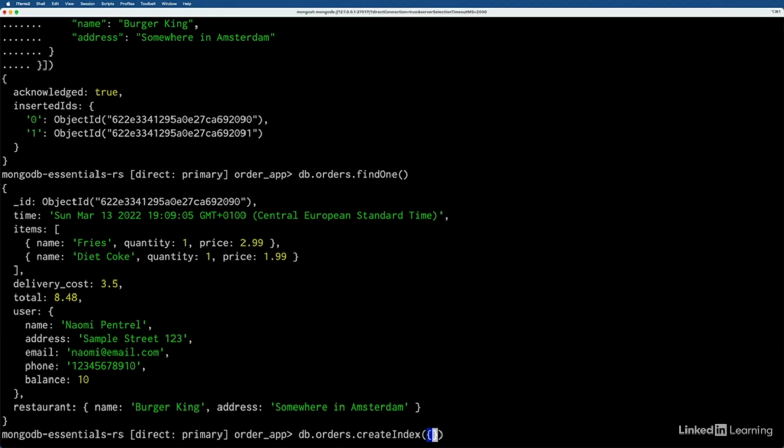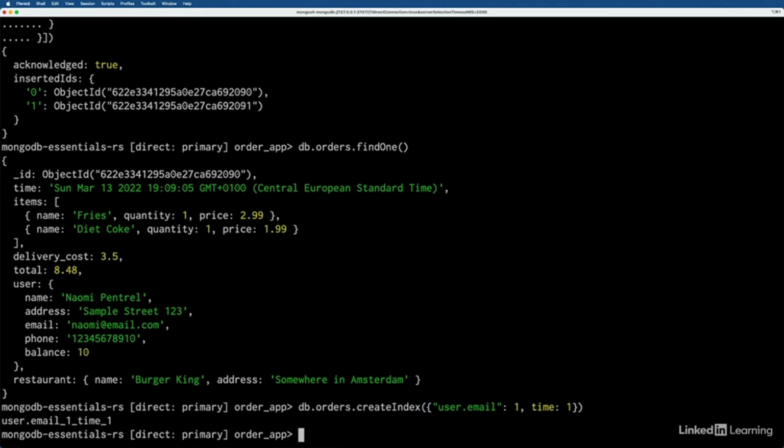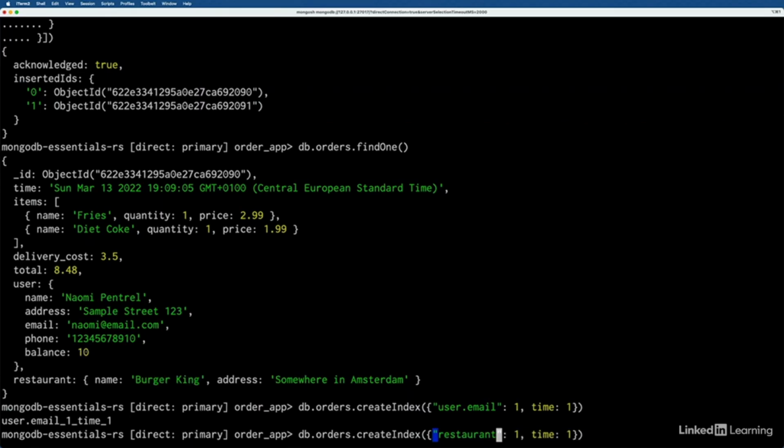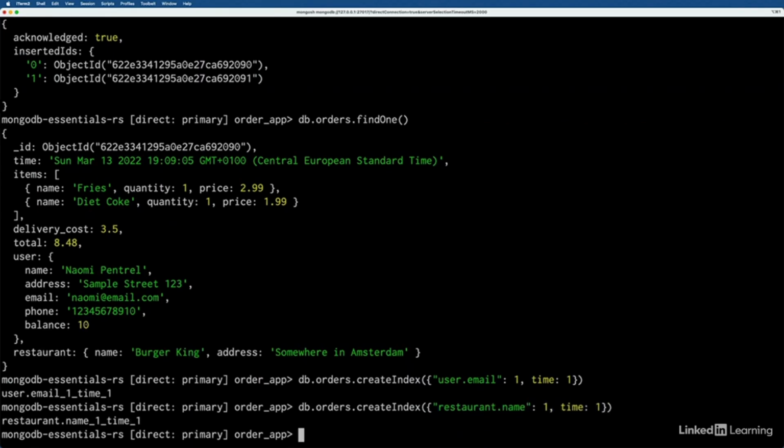So I'm going to create this index on user.email: 1 and then on time: 1. Great, that's our first index created. And then I'm going to create a second index, and I'm going to create that on the restaurant.name. There we go. That's both of our indexes created. Now onwards to the queries.